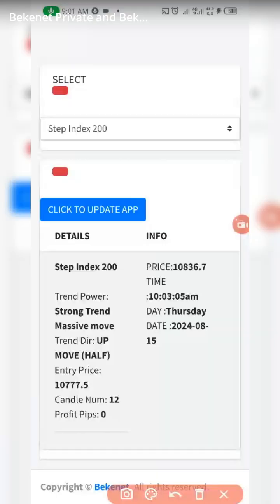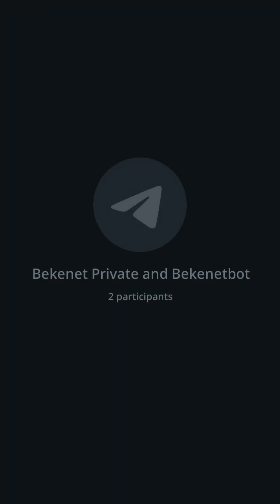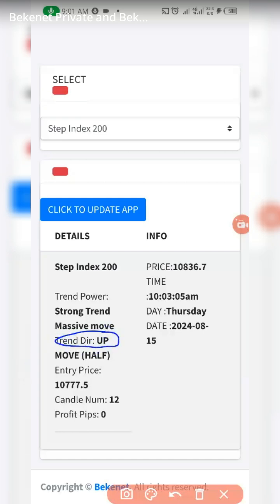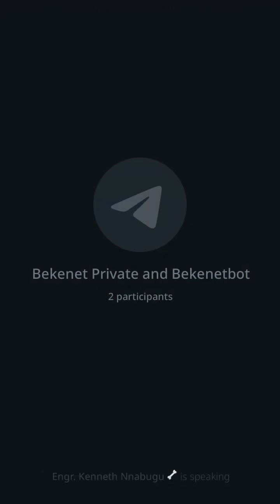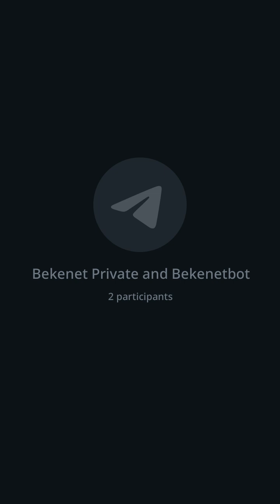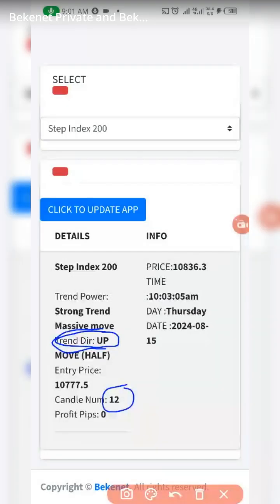There's a way we can still take a trade if we go in the pro aspect, but I don't want to clutter your head with so many things. Just focus on this: what you're looking for is the up move, the trend direction, and you expect to see 0, 1, or 2. If you are not seeing 0, 1, or 2, leave it and search for another pair.